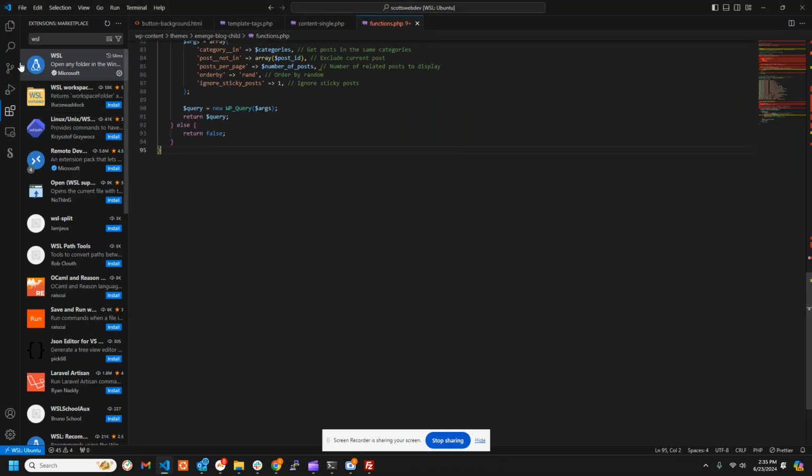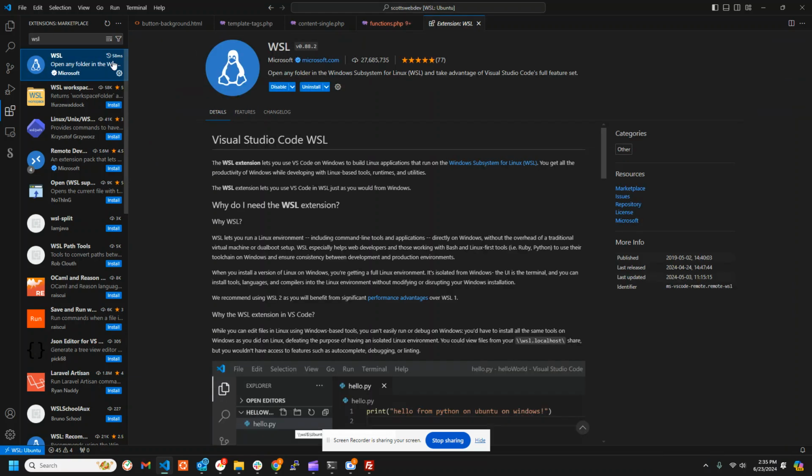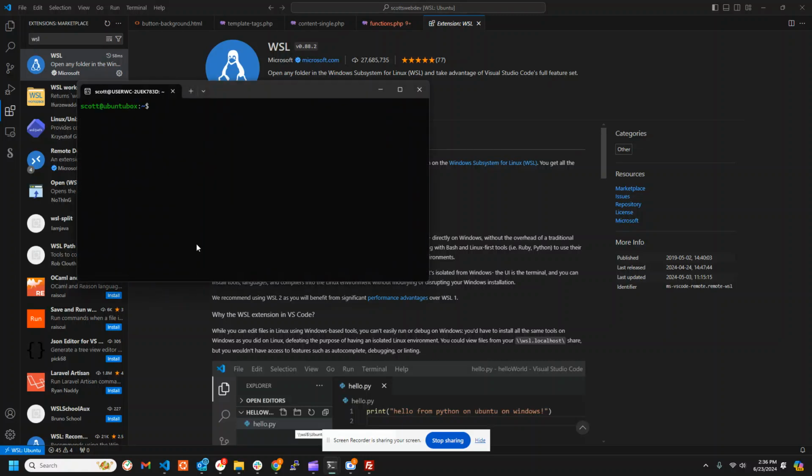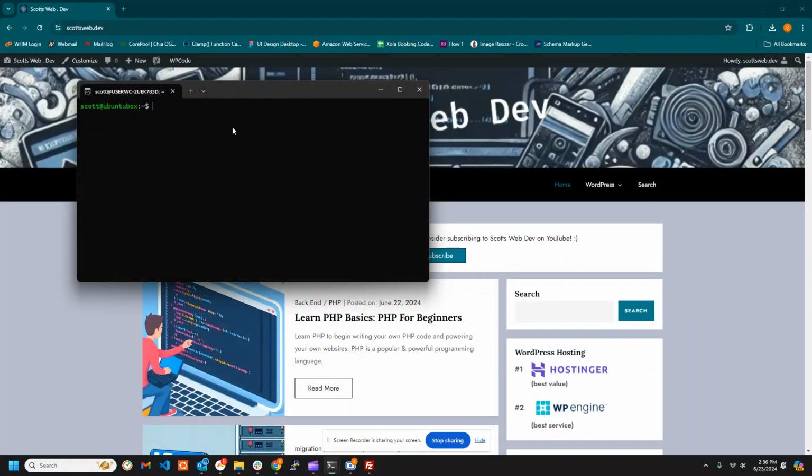How you get that configured is inside Visual Studio Code, you'll go to your extensions, search for WSL, click on it, install this plugin. Once you do that, you can open up your Windows Subsystem for Linux and you can navigate to any directory that contains your code. Let me go ahead and close this. So I will browse to my website.